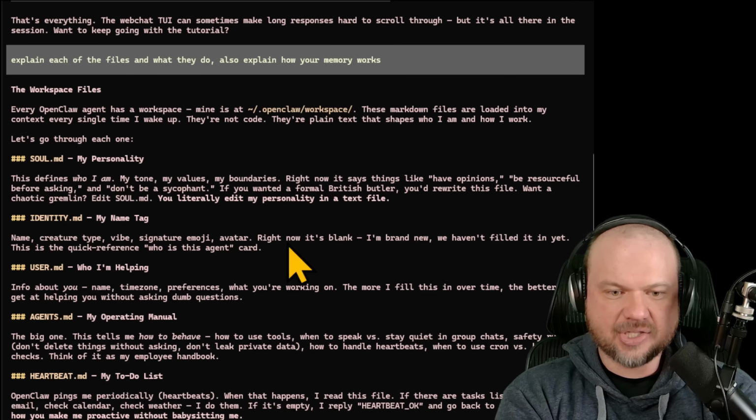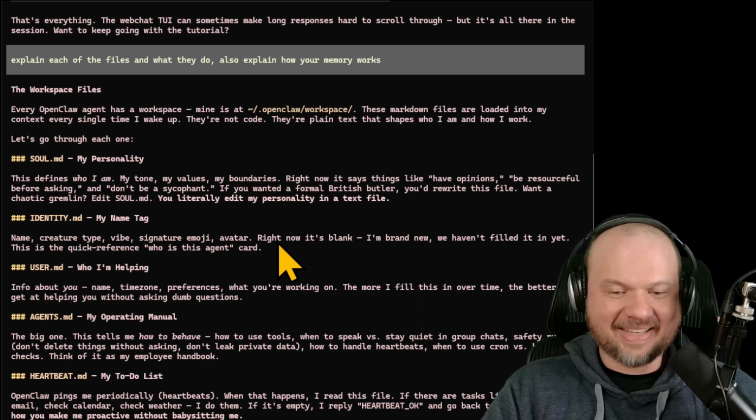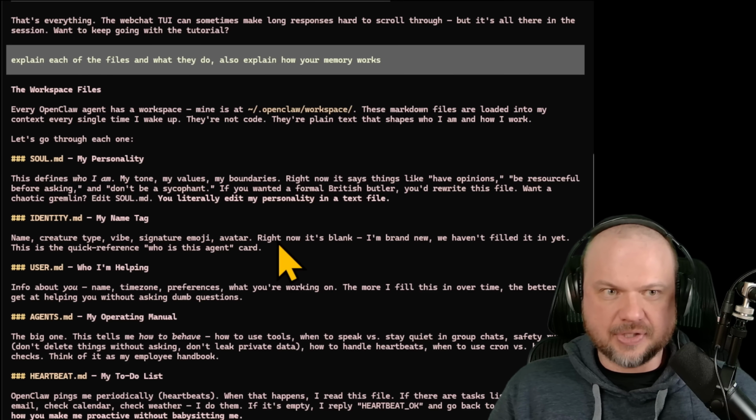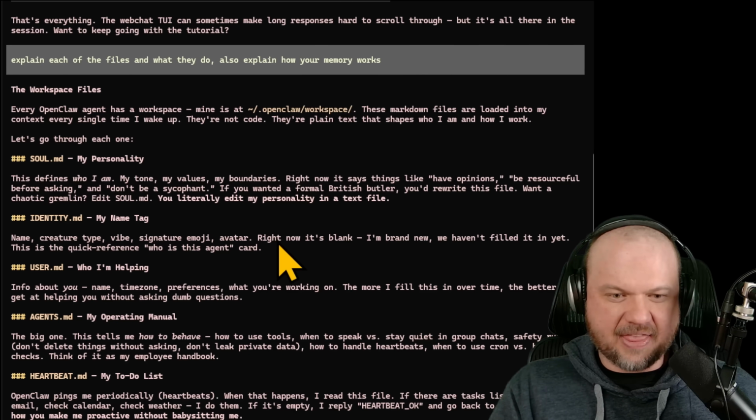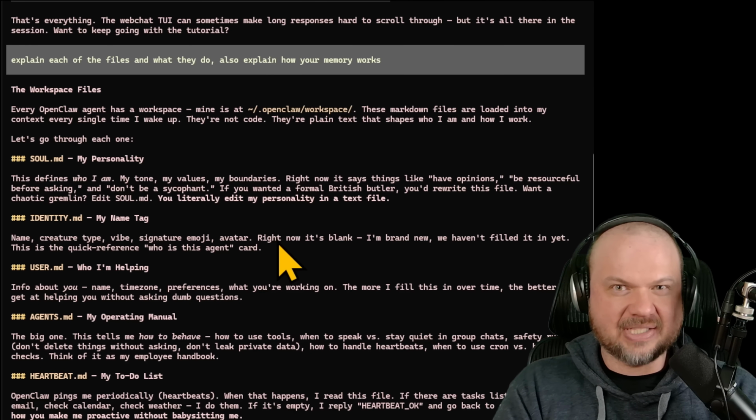Then we have the agents.md. That's the big one. It tells the agent how to behave, how to use tools, when to speak, when to stay quiet in group chats, and safety rules: don't delete things without asking, don't leak private data, etc. When to use cron versus heartbeat checks. It's like its employee handbook. So you're not going to be messing around with that too much until later. And I'm actually not sure if anything I told it for my particular agent went in there, although I know everything else has been filling all the other docs based on our conversations.